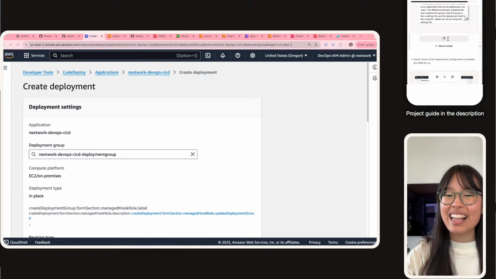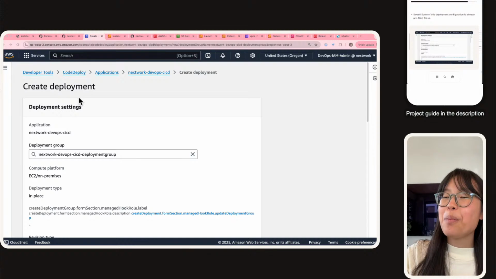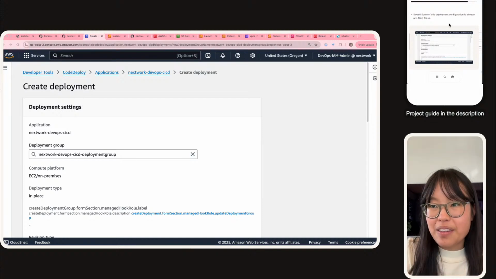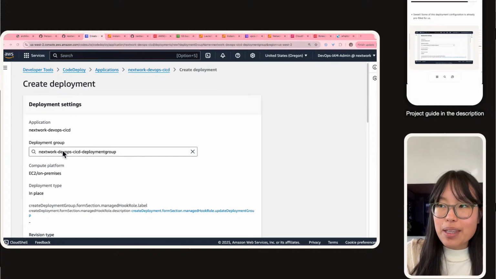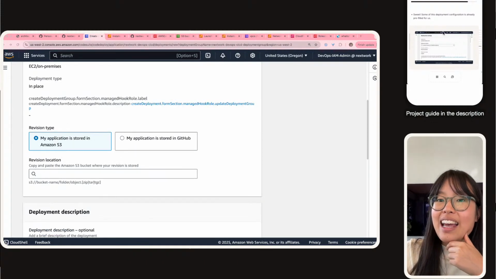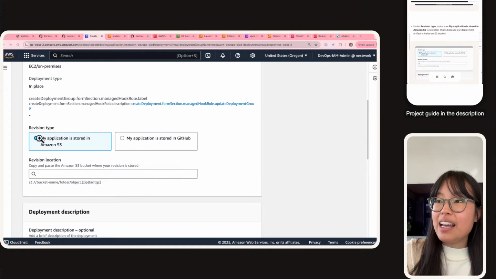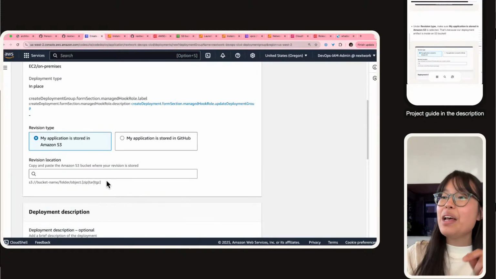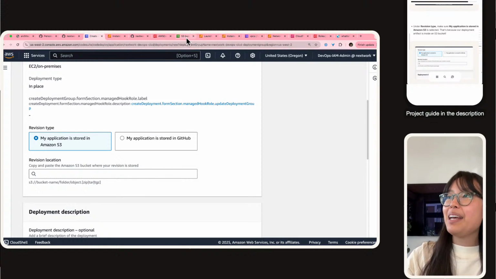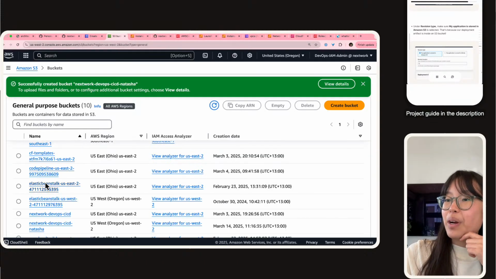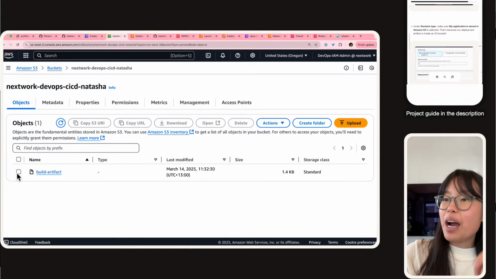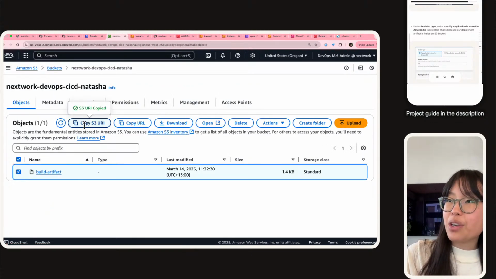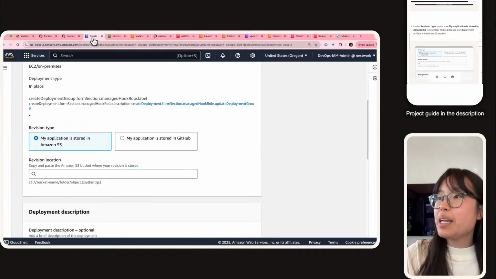Okay, so let's click done. And the moment you create a deployment, this is the easiest part of the setup. It's almost as easy as creating the application. Check that you have the deployment group. Good. Check that you have the application stored in Amazon S3. That's us. So we're going to go into our S3 bucket. We're going to find our bucket. And our build artifact, we're going to copy its URI. And then we're going to paste it here.